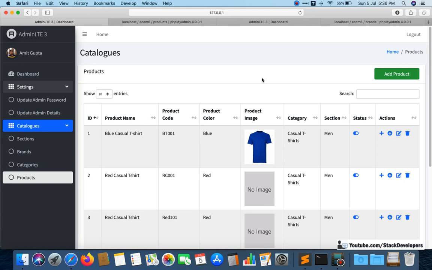And now we are going to start the front end as well. For our e-commerce website we will start the front end.